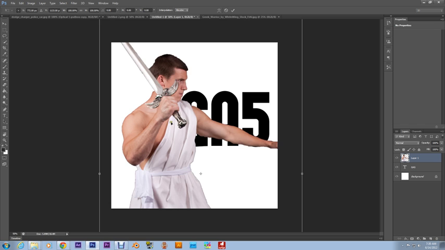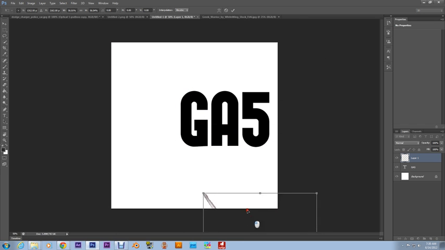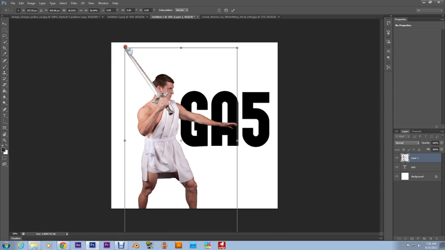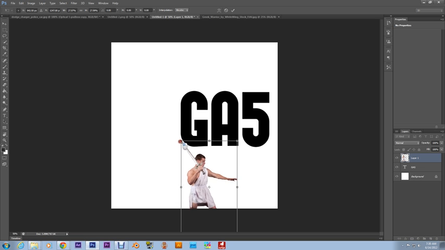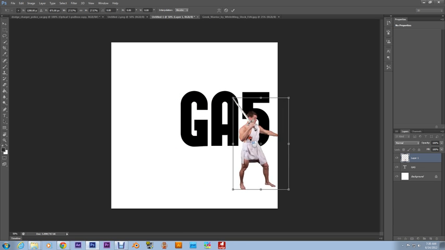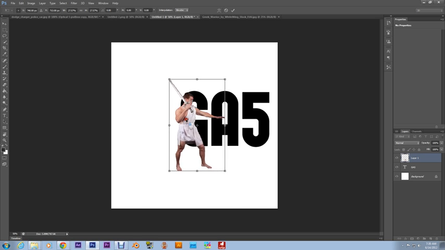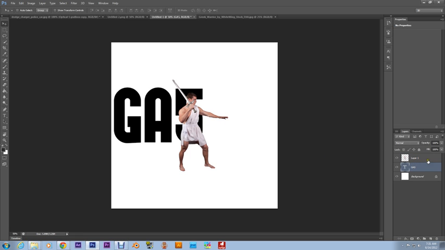Control T. There we go. Hold shift to keep it uniform. Oh, man. He went from Goliath to David in a matter of seconds. So I hit enter. Alrighty. Now, let's see what we can do with this.